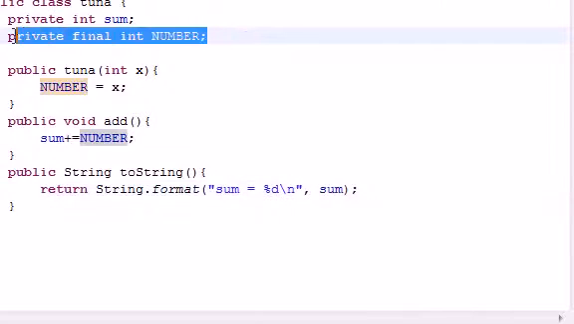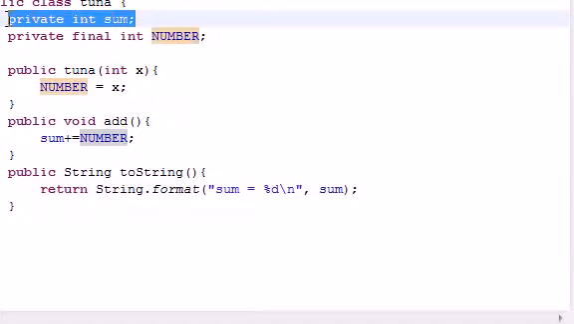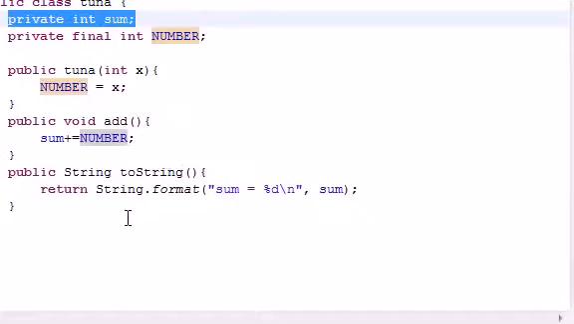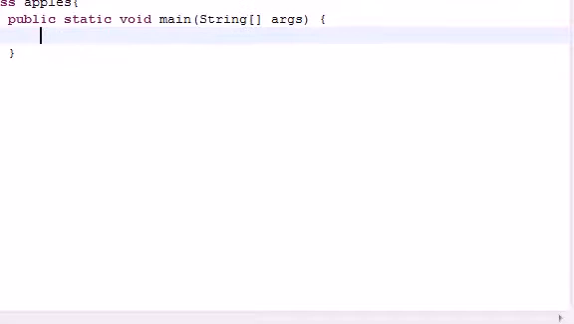Because the number variable is final and sum is just private. Sum can change. So now that we got that, look it over and make sure it's the exact same as mine. We can go to our main class, which is apples in this case.